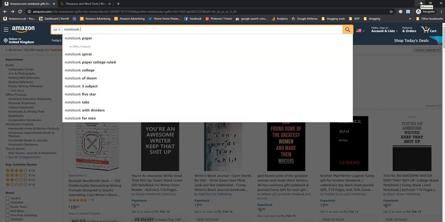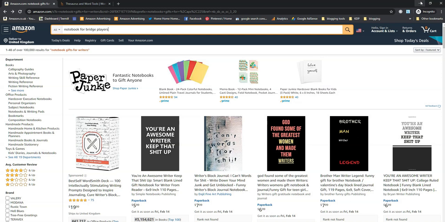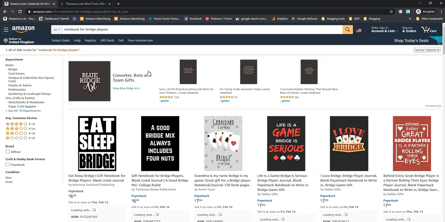For example, let's type in notebook for bridge players. Now, you can think of any hobby or anything that people like to do and try that as a niche. I remember some members of my family used to like to play bridge, and it just came into my head the other day that it was a very popular game for them. So let's just see if we can find a niche on that. Let's click on here.